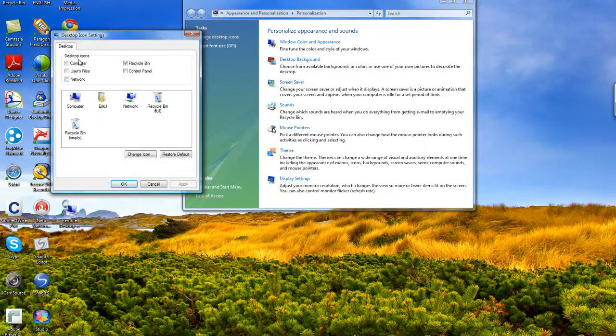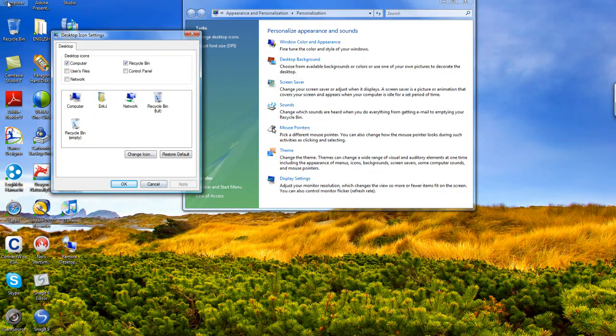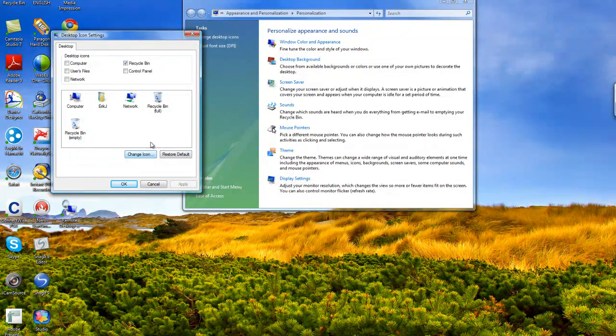You could also choose if you wanted to have the computer. Computer is the same thing as My Computer in XP that you're used to, and in Vista it'll appear onto your desktop. If you don't want that, then you can always uncheck it and apply it. Apply is always necessary. If you do not click on apply, it will not happen. Okay? So that's an important note.